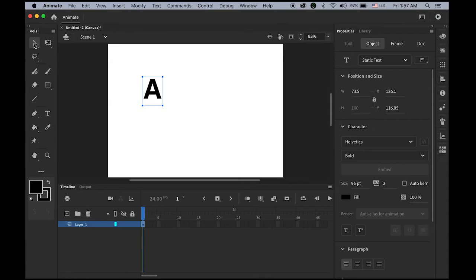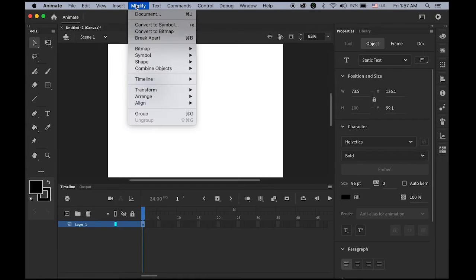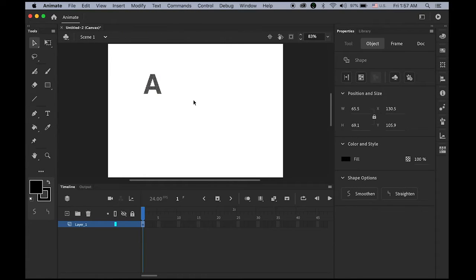Okay, so first, when you're doing this text animation, I recommend you break apart: modify and break apart. If you have a word, I mean multiple letters, break apart twice, because by choosing this break apart option, your animation will be getting smoother, and also you can have some more options. So that's normally what I do.